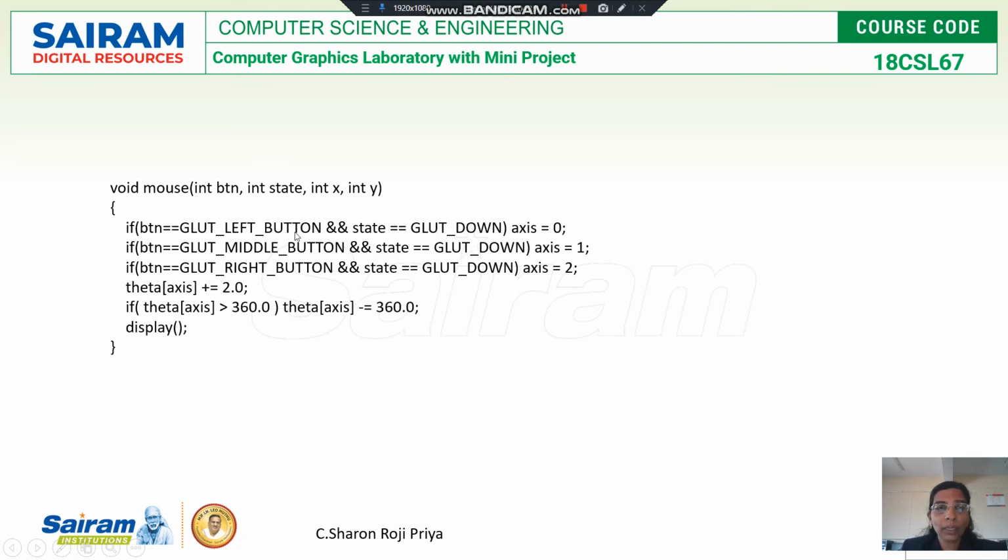If I click my left mouse button, I have written that it should rotate along the x-axis. If I click my middle mouse button, it rotates along the y-axis. And if I click my right mouse button, it rotates along the z-axis. Every time, the rotation is tilted by 2 degrees. That is what I have specified.